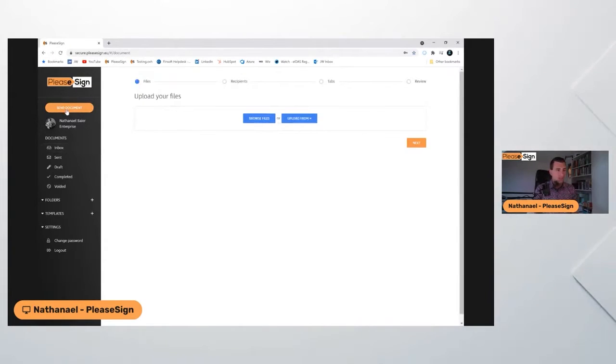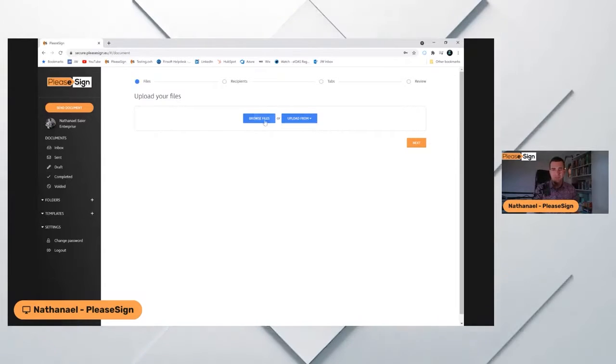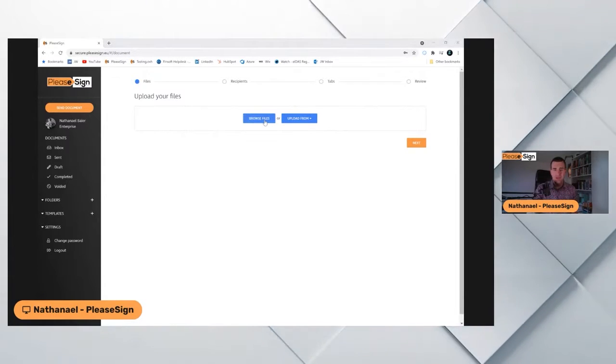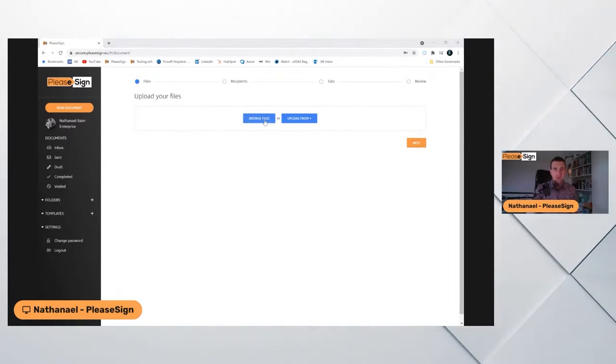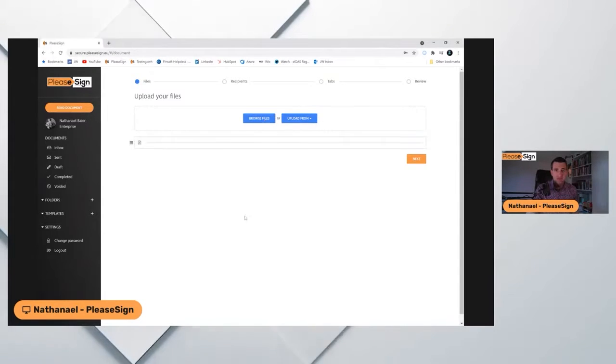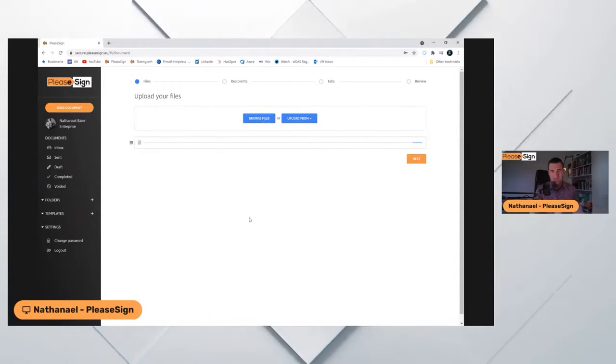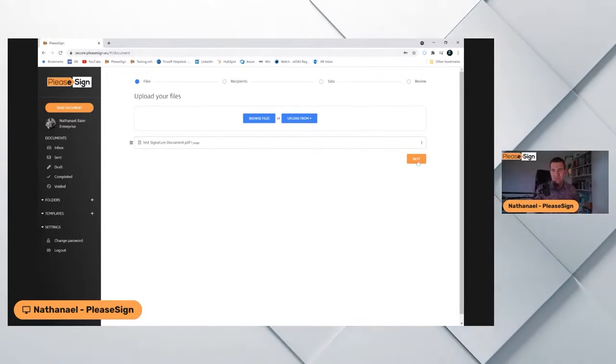So first of all, you just click on Send a Document. And you can either upload it from Google Drive, Dropbox, OneDrive, or Box. We've got integrations with all of those providers. Or you just click on Browse Files. A little window will pop up. I just navigate to which document I would like to send today. That's this document. We're just going to do a test document that I created for the purpose, test signature document.